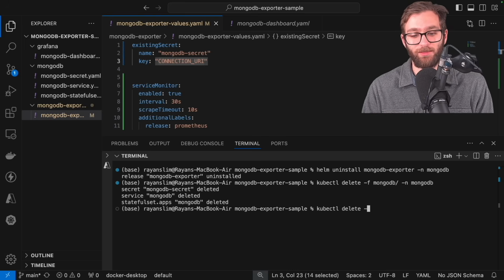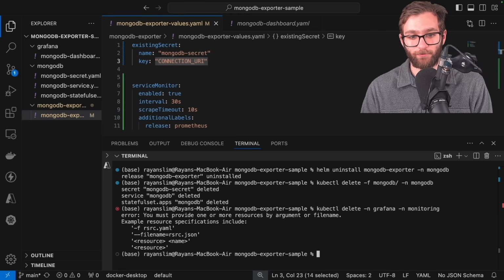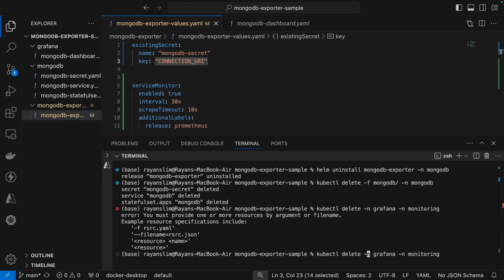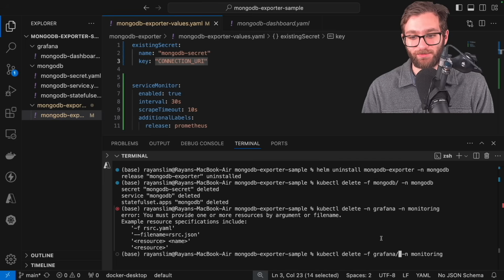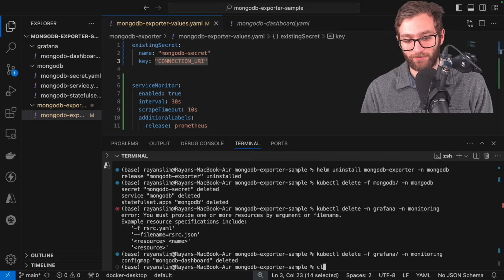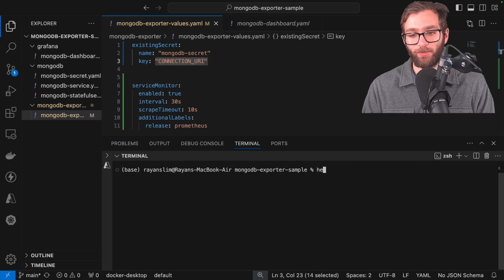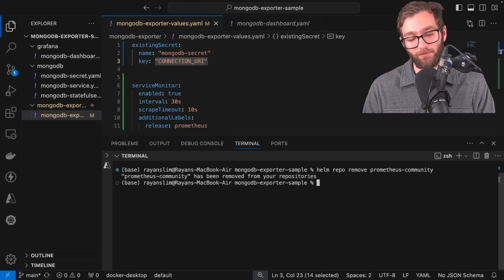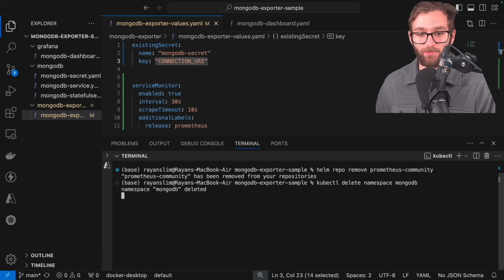Now we can go ahead and delete the namespace itself. Or sorry, we can delete the Grafana dashboard. Delete Grafana -n monitoring. Sorry, delete -f, to delete all the resources that were created from files in this folder. All right. And now if you want to remove the Helm repository as well, you can say helm repo remove prometheus-community. All right, and we are done. Final step, delete the namespace: kubectl delete namespace MongoDB. And it's like we never did anything.